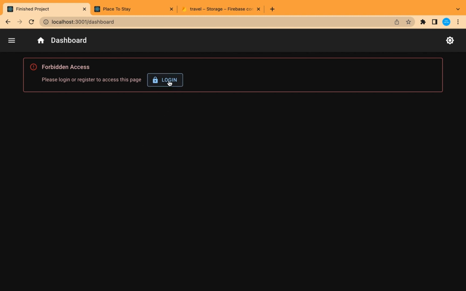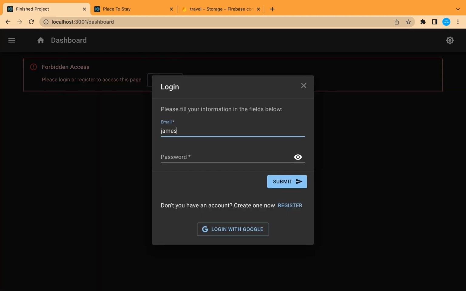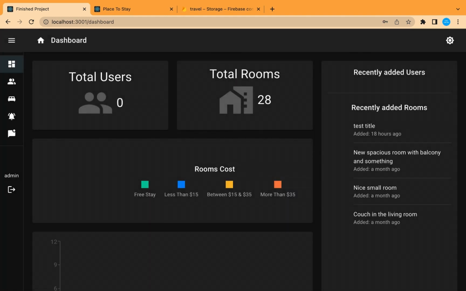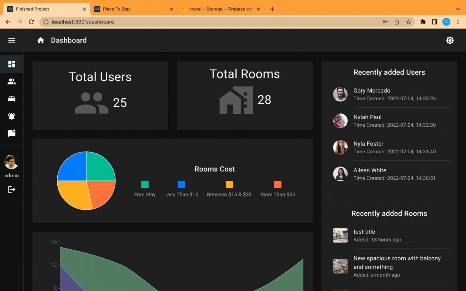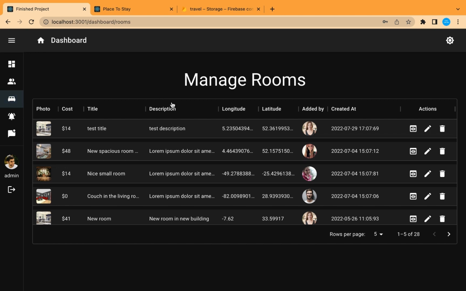Hey guys, we are going to continue working on our dashboard, and in this video we are going to work on the functionality of editing our rooms. So let's go to the page of the rooms and let's try to edit this room.